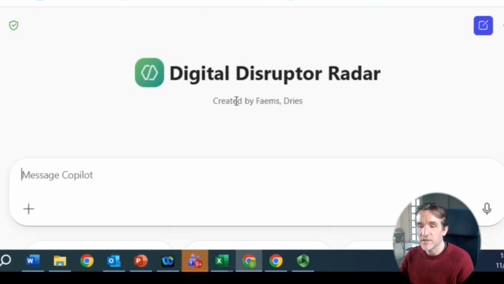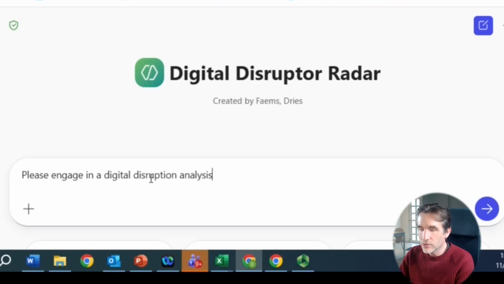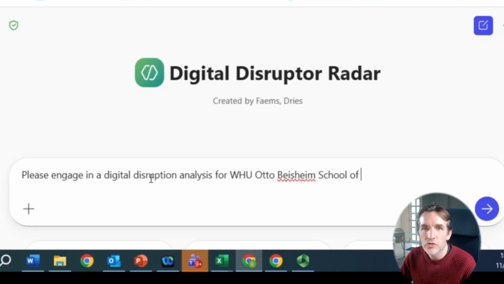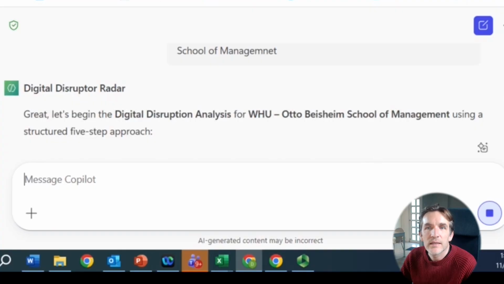And now I can, for instance, say, please engage in a digital disruption analysis for WHU Otto-Beisheim School of Management. Yeah, so that's my school. So let's see how we get disrupted. I have some spelling mistakes, but that's not a problem. And now this digital disruptor radar will start executing the steps. So it says, okay, let's begin doing the 5-step approach.